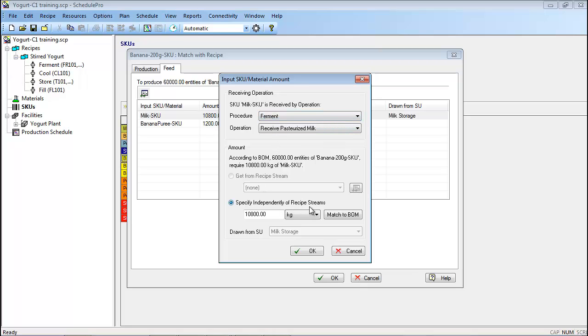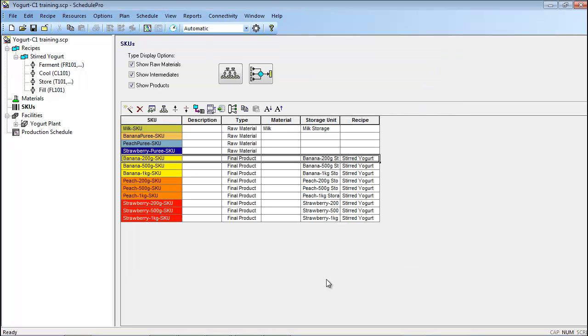Also notice that in this case we have used a virtual stream that is independent from the recipe. The consumed amount here is preset based on the SKU's BOM. However, it is possible to overwrite these amounts if desired, which would then overwrite the amounts initially defined within the BOM. The process of assigning receiving operations and verifying feed stream amounts should be followed for each product or intermediate which has been assigned a BOM. The other product SKUs listed in this table have all been assigned appropriate feed streams already.